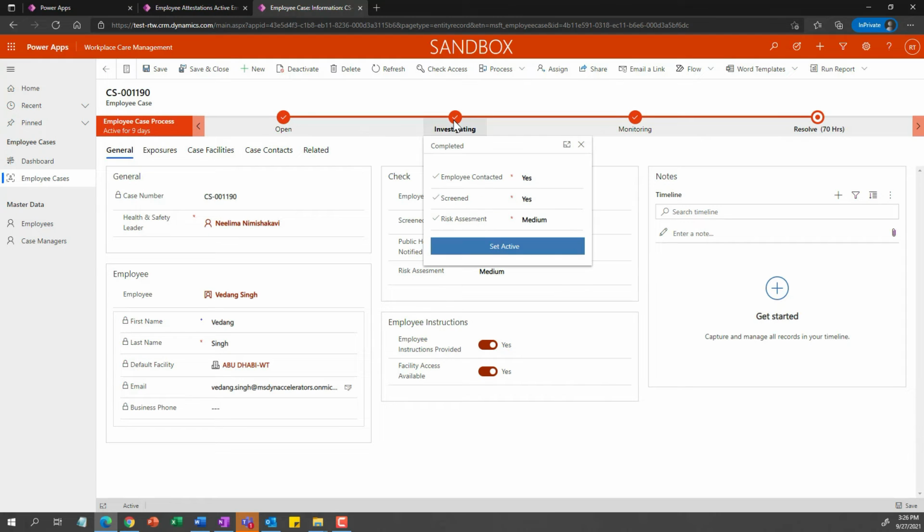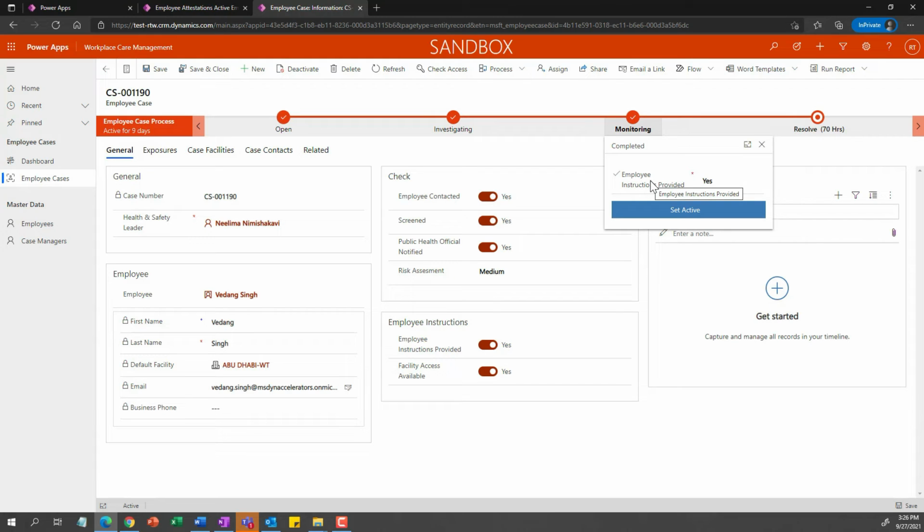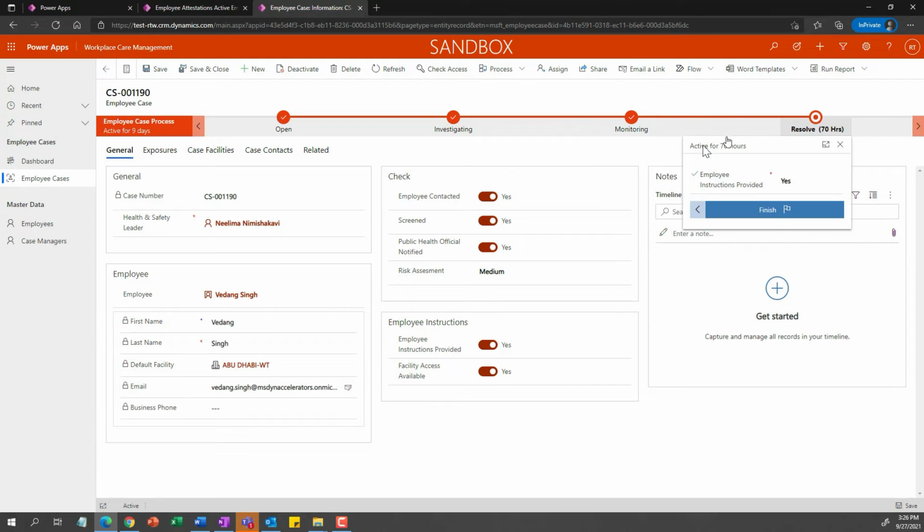Again, we have the wizard on the top, the business process flow. And this one is going to give us the specific fields that we need to follow up on the sections on the screen. But finally, we have one very important one, which is the facility access.